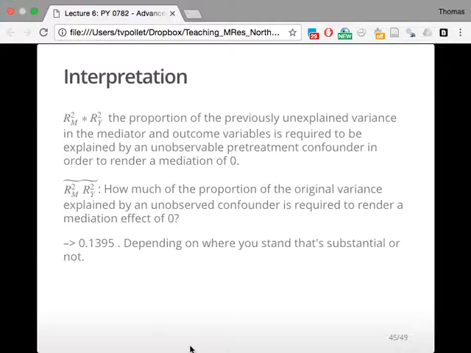So that's a very long bit of text, but basically, we've likely not explained all of the variance, so some of the variance is left. How much of that unexplained variance do we need to explain in order to explain away our mediation effect? That's it. That's the technical way of writing it.